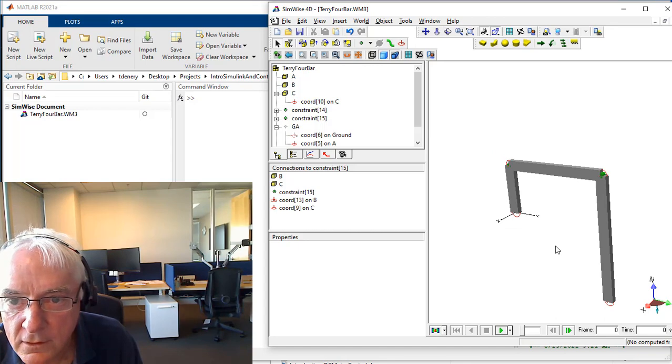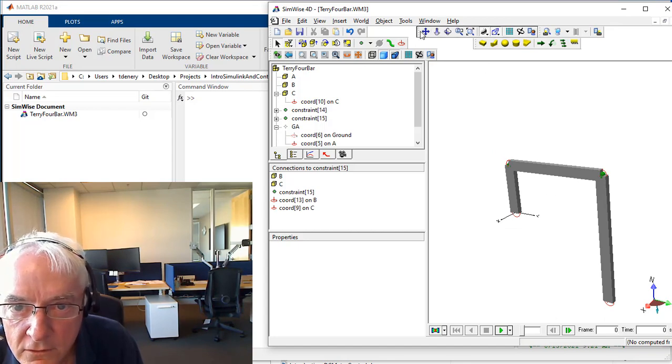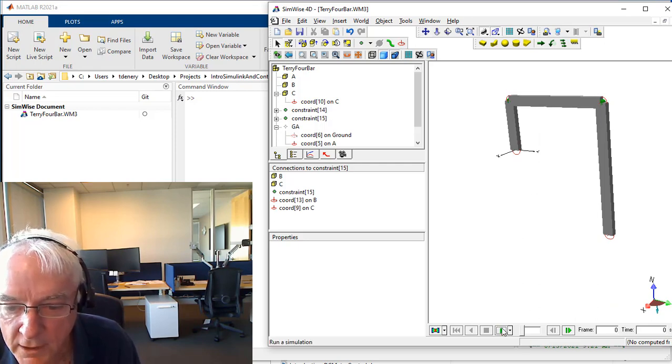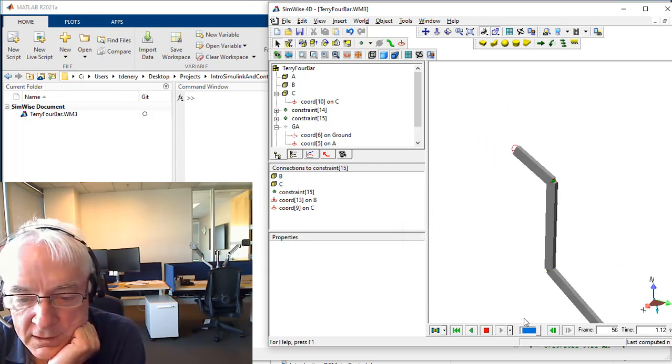Zoom out a little bit. Let's use the pan tool, move it up too. All right, and we'll hit run. And that's our movement now.